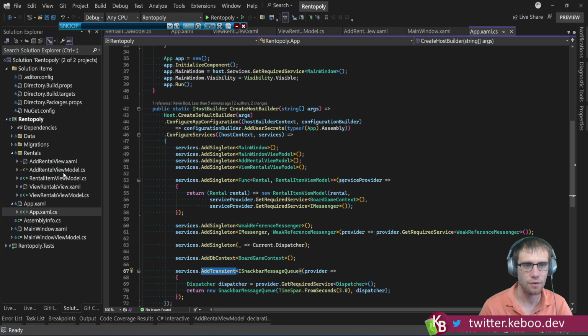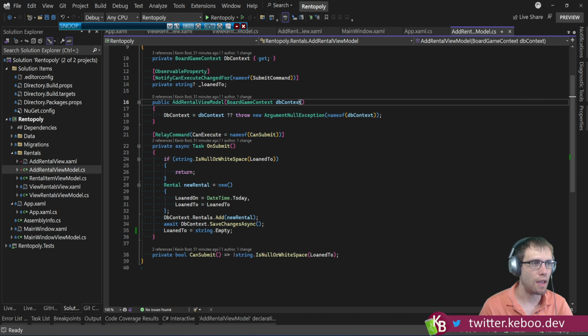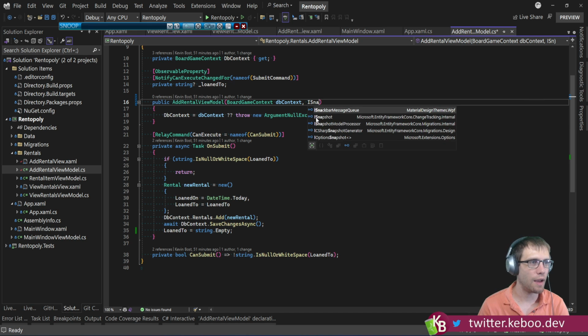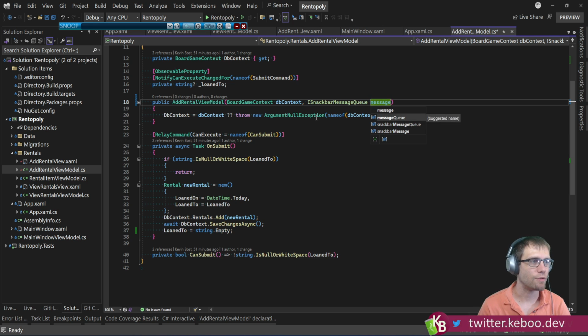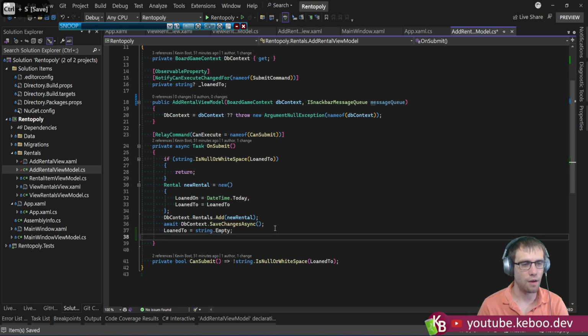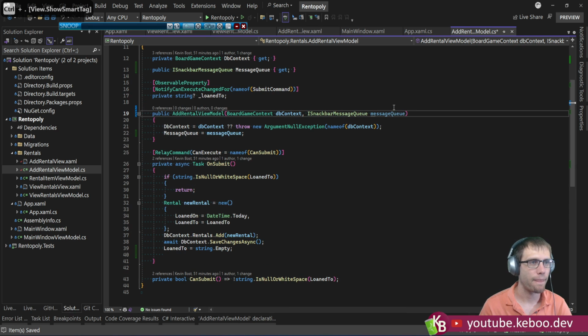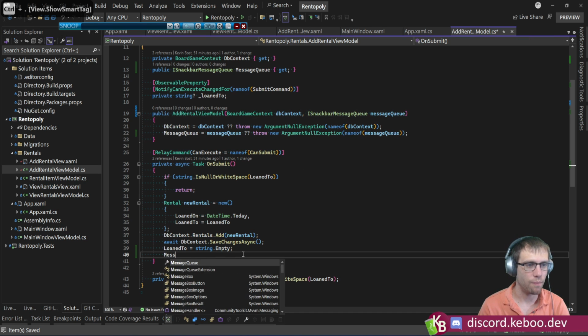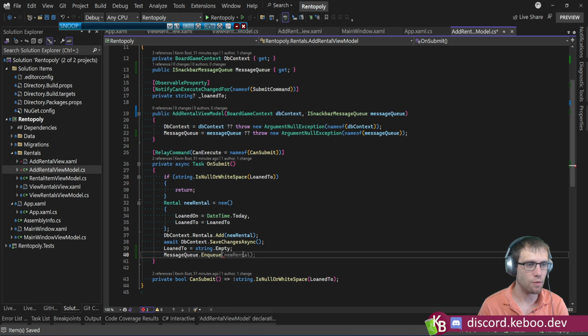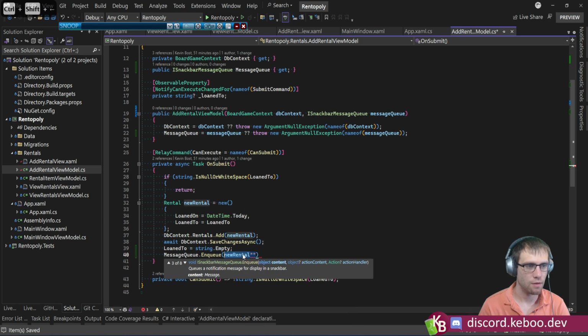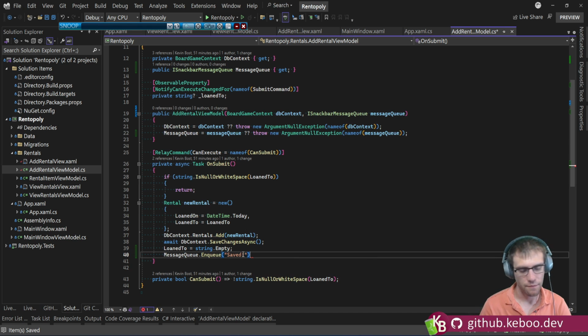So we will come into here and we will do a snack bar message queue, right? And we'll go down here and we should actually persist this somewhere, right? Do that. Have the null check for paranoia, and then we'll go message queue, enqueue. For now, we'll just do saved. Boom, done. There's overloads for the message queue for like a close button, all kinds of stuff.